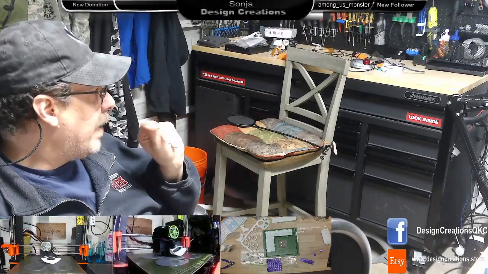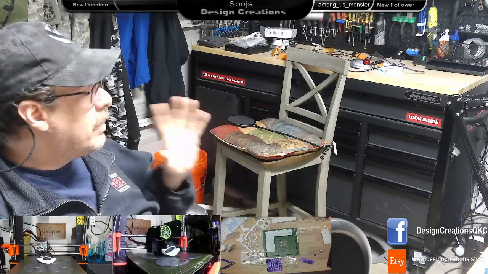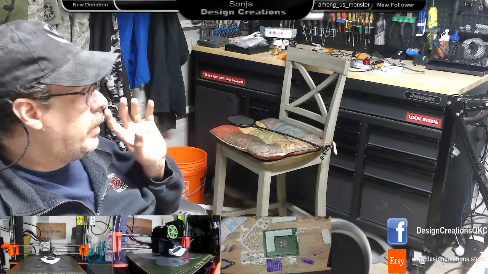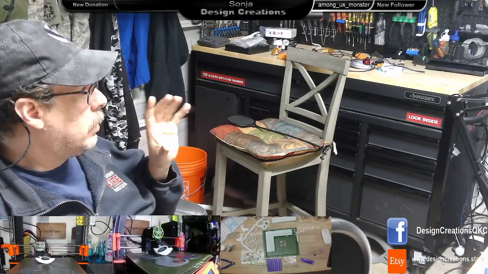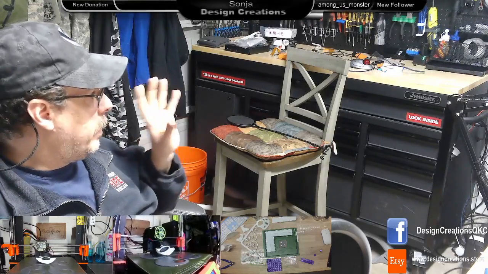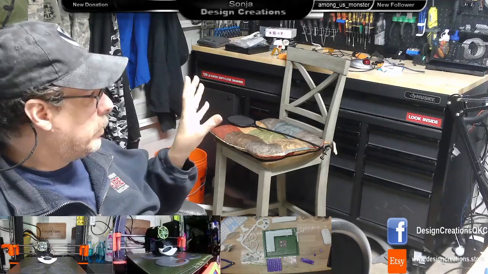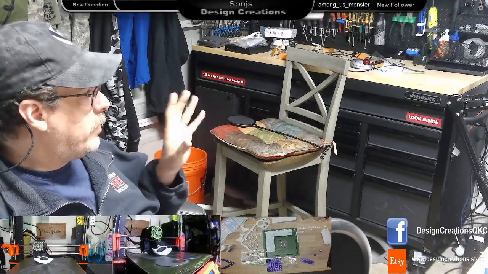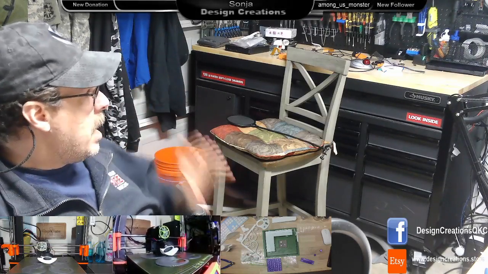It's a little flexible. ABS is a pain to work with because it's very temperature and environment sensitive. It works best in an enclosed printer like the Dremel. Very draft sensitive, very temperature sensitive.